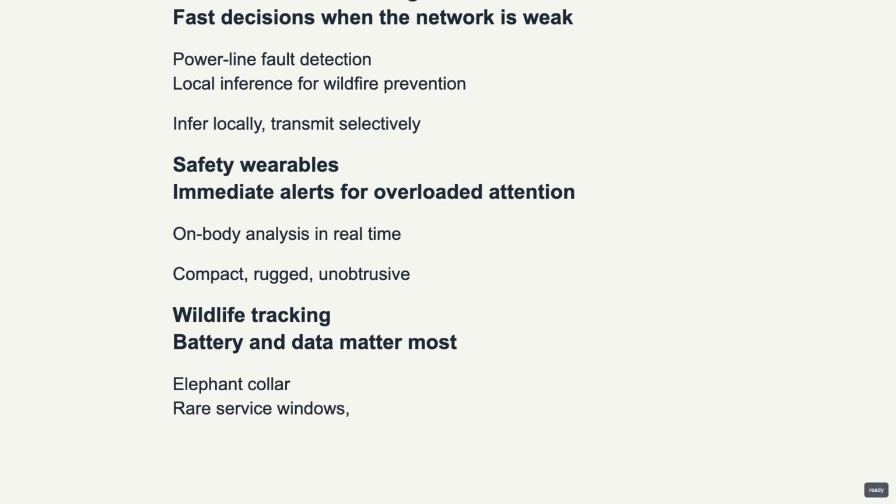A collar for elephant tracking has to work for long periods with very limited maintenance. If it streamed raw data continuously, the battery would drain quickly, and the field researchers would lose the chance to collect useful information over time.